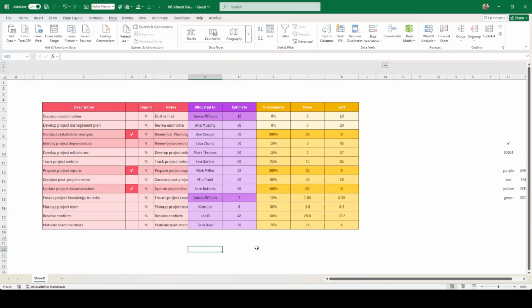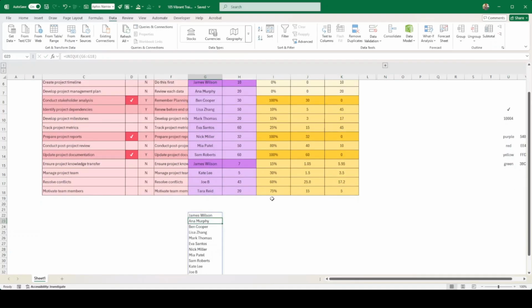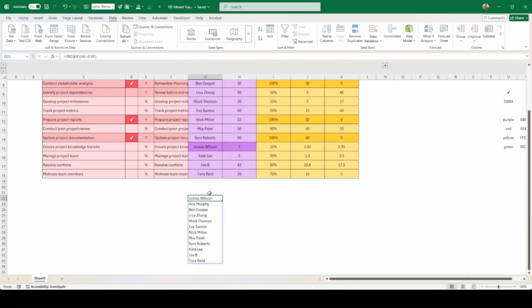We want to make sure we only have the unique values. And nicely, the Excel function is actually called UNIQUE, with a Q, of course. Here you type equals UNIQUE, and you select this array here. And that's it, then you press enter. And here, see, you have only one James Wilson.